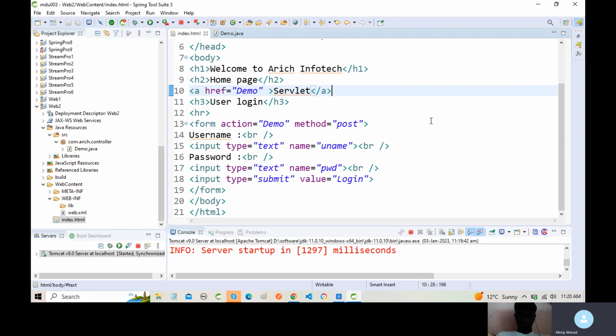So if you need to transfer unlimited data from the client side to the back end, front side to back end, we will use post. But if we want to transfer limited data, we can use doGet. Okay, and if we are using get, in the servlet we will use doGet. If we are using post, then in the servlet we will use doPost.